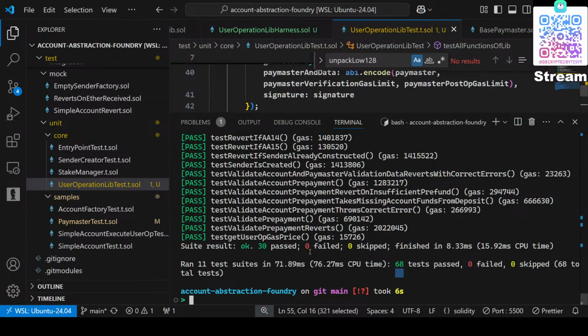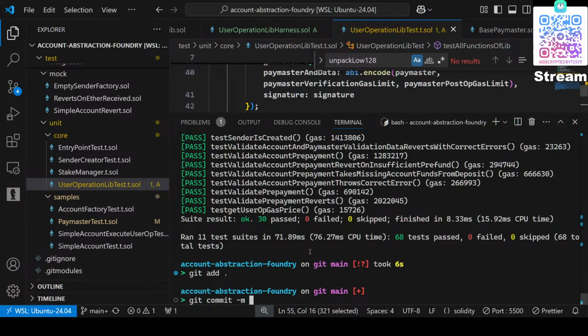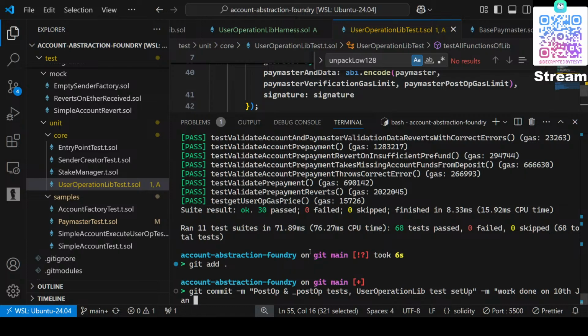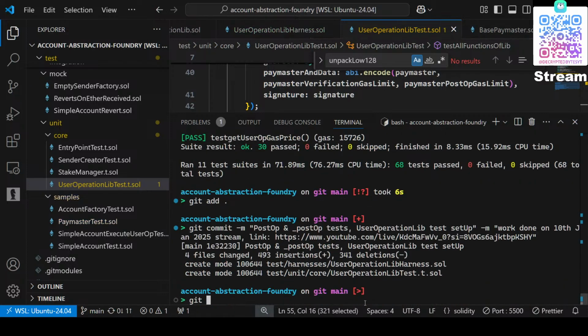Let me commit it. git add, git commit -m testing post op, post op test, UserOperationLib test setup, -m work done on 10th Jan 2025, stream link. Let me just put that link. Git push.